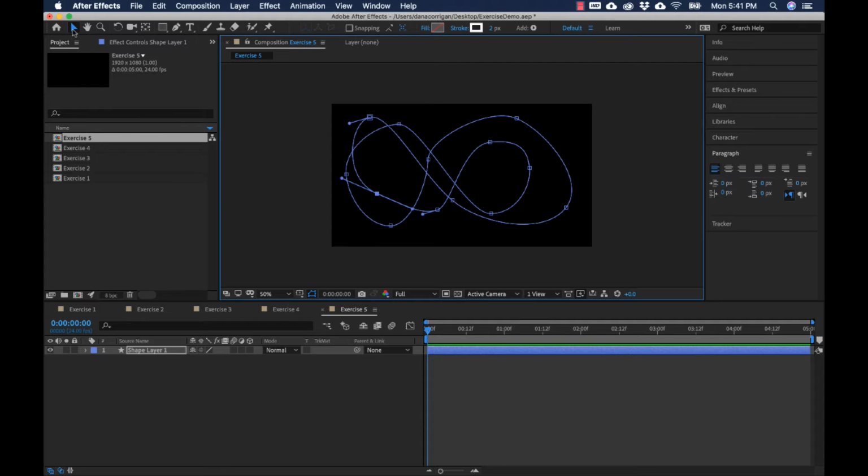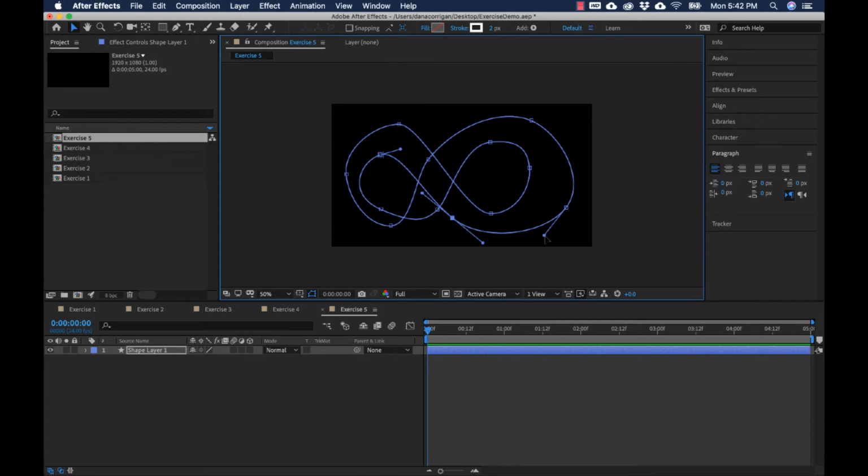You can adjust any points on your path using the selection tool to change it. Let's make this a little smaller. And you can adjust the curves themselves by adjusting the handles. Okay, so there we go.